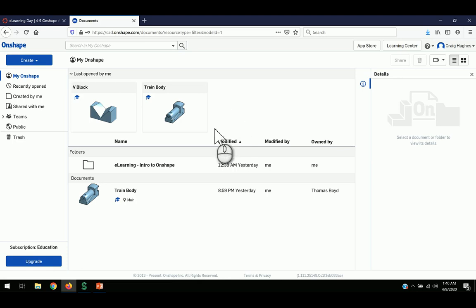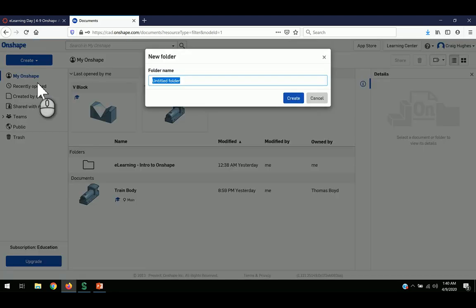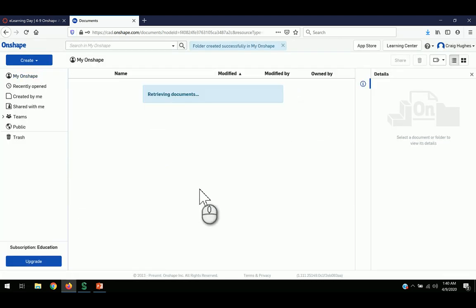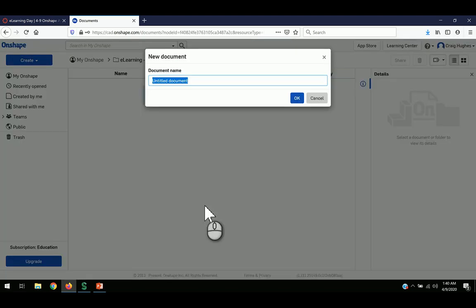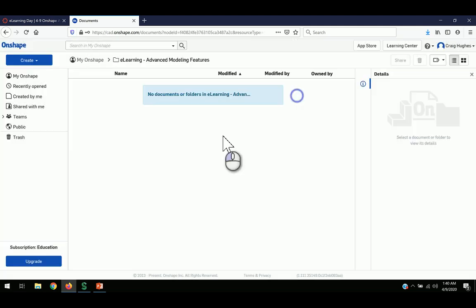So the first guided practice, let's go up here to create. So I'm in my Onshape workspace, and I'm going to create a new folder. So we'll call this one e-learning, and we'll call this advanced modeling features, and say create. Inside the folder, we'll click inside there, and then we'll go to create and new document, and this one here we'll call guided practice 1, and I'm going to say OK.